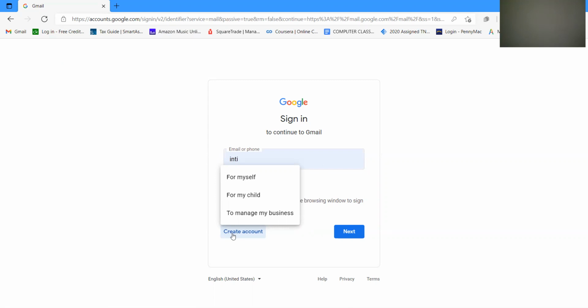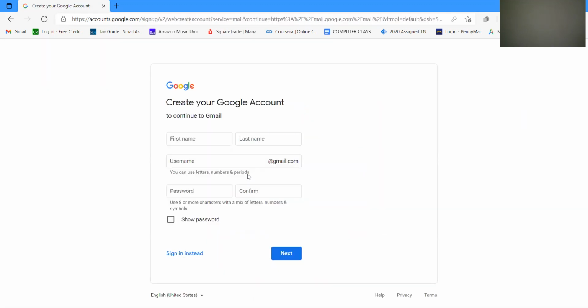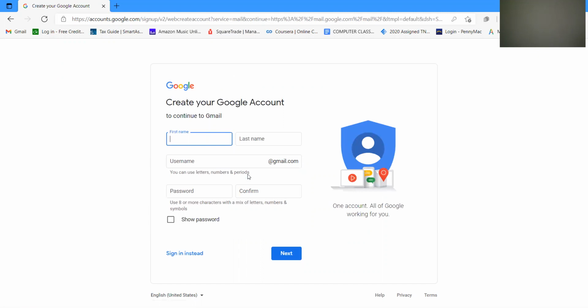And we have three options. We see that one, it's going to be private for myself, or if you're setting up an email for your child so you can manage and monitor certain activities, or if we're doing a business and you would manage my business, that would be the option. For today's particular session, we're going to walk through the process of a private individual Gmail account. So we'll click on for myself. And this takes us to the logistics in creating our Gmail account.